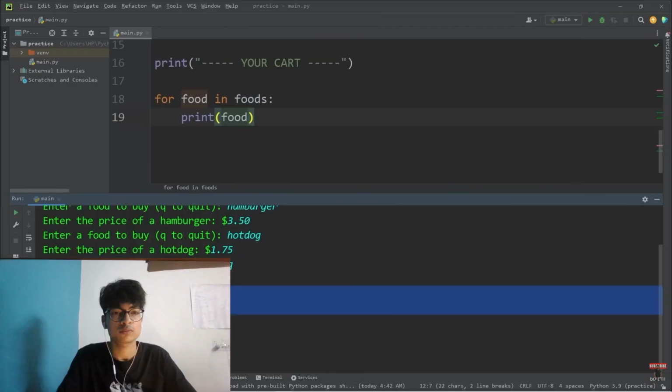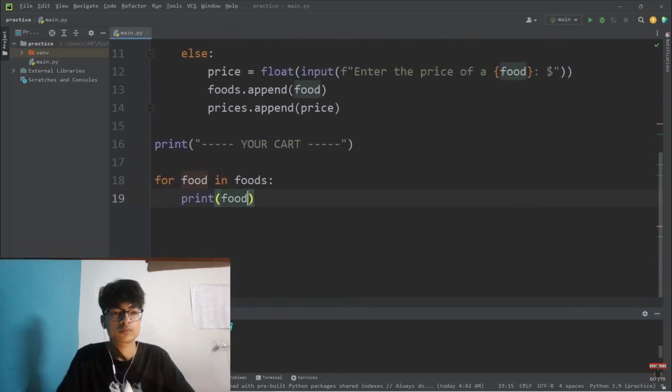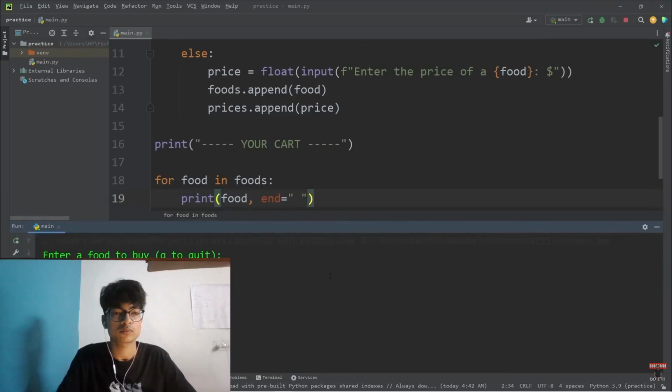If you would rather have these list items arranged horizontally in one line, you can add this keyword, end equals. This end keyword will replace the new line character at the end of a print statement with some other character like a space. Let's try that again. I'll try not to take too much time. Pizza, $5.99. Hamburger, $3.50. Hot dog, $1.75.